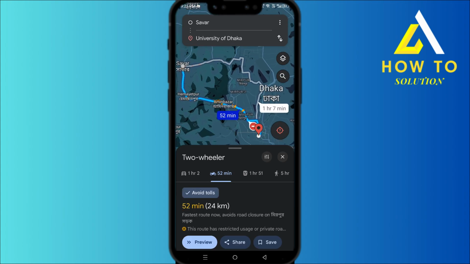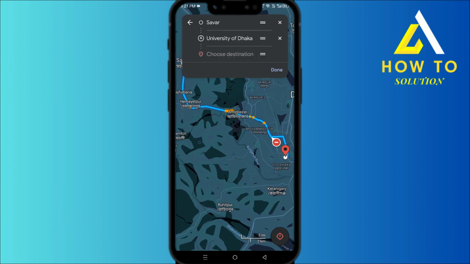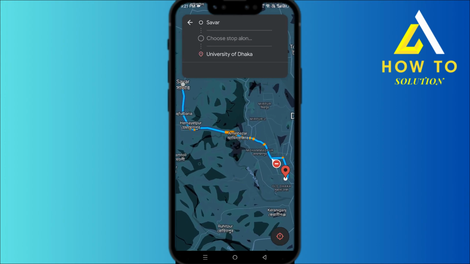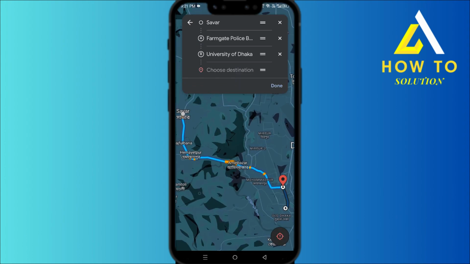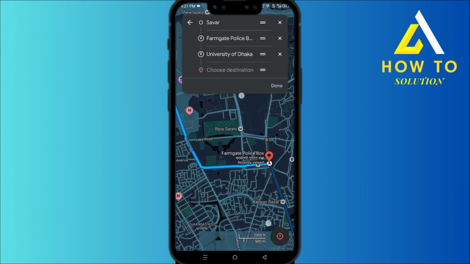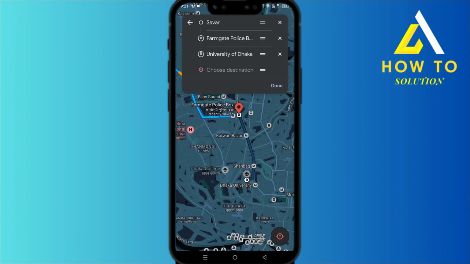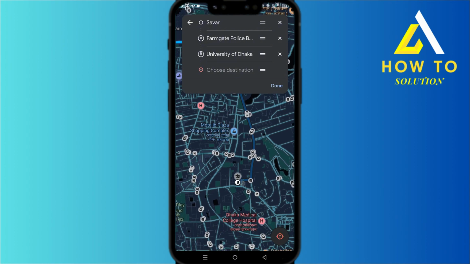Now, if you want to add a stop, what you want to do is click on the three dots icon at the top and then click on add stop. And then you could either move this down. Let's say one of your stops is at Farmgate. So if I select that, as you can see, this Farmgate police box is one of the stops, and then another stop is going to be Dhaka University right over here. So you could, this way, add as many as you want to. The process is the same, and this is how to do it.